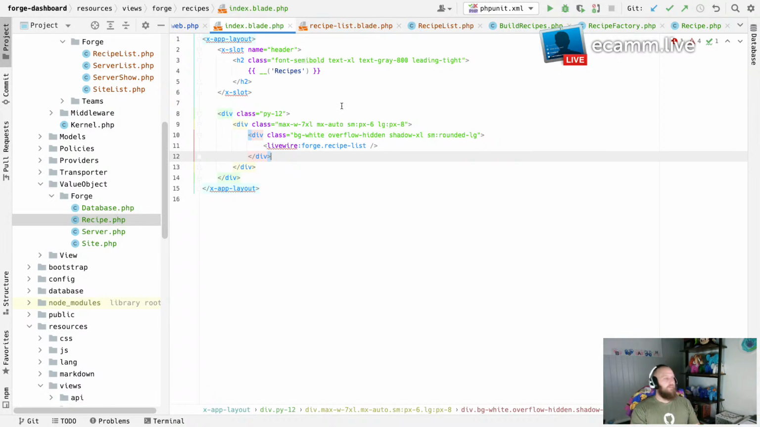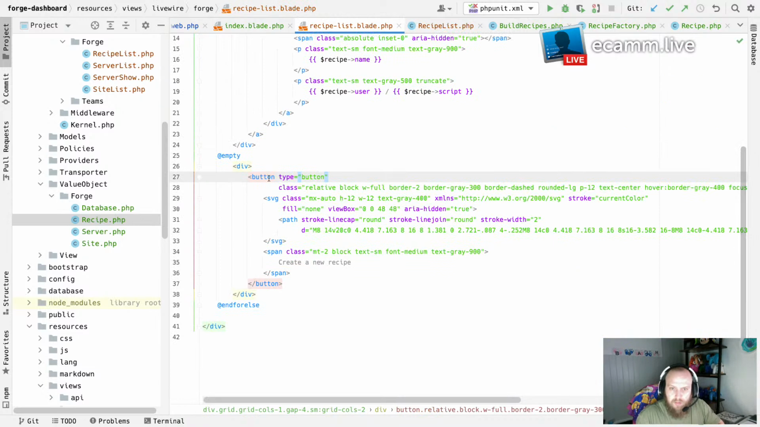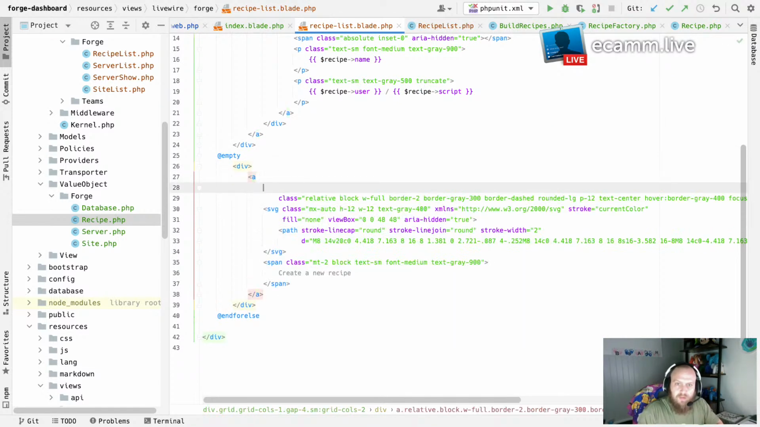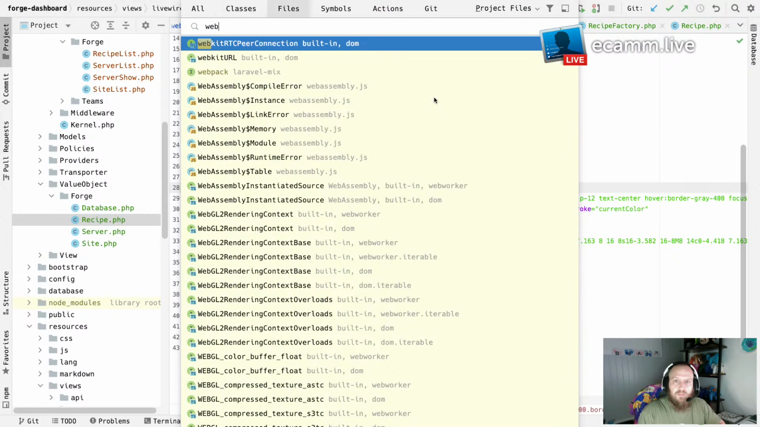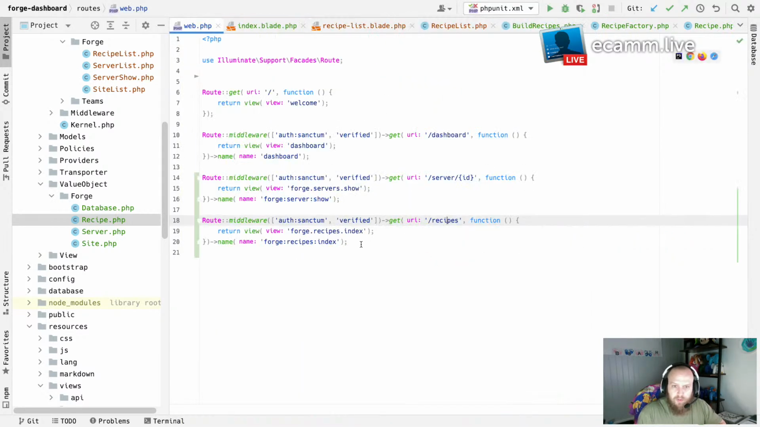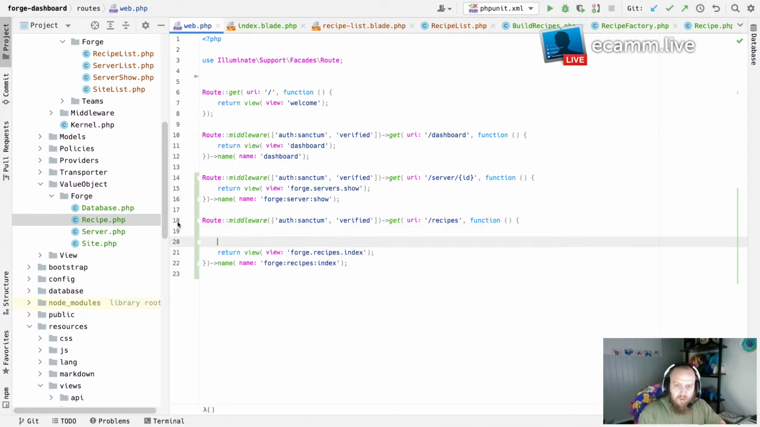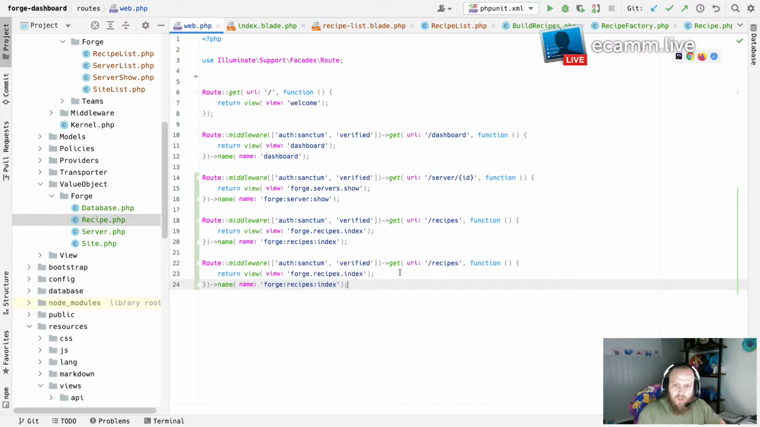Oh, right, where are we? What we want to do is when we click on this, Forge recipes create, go to web, and create a new one.